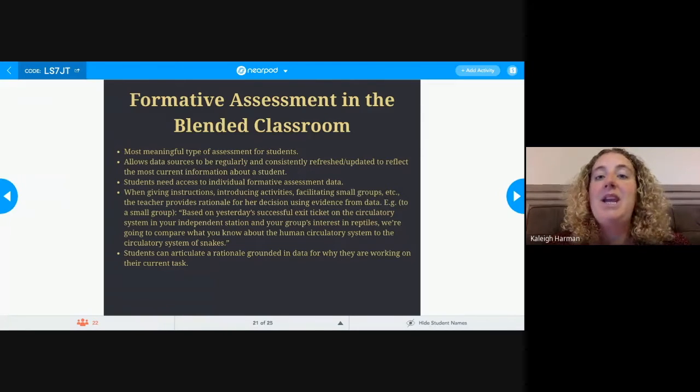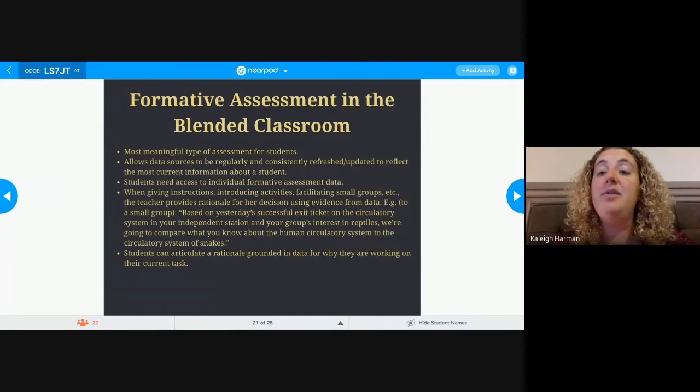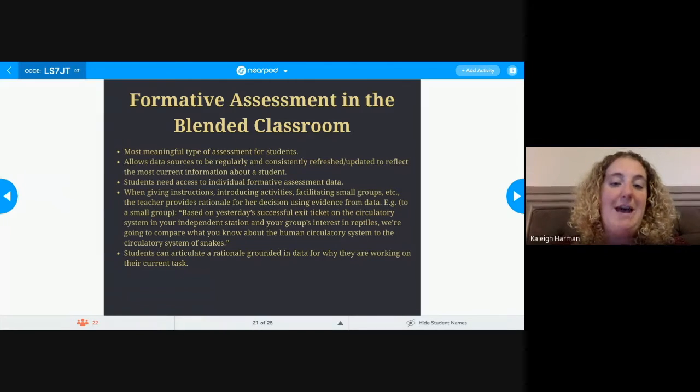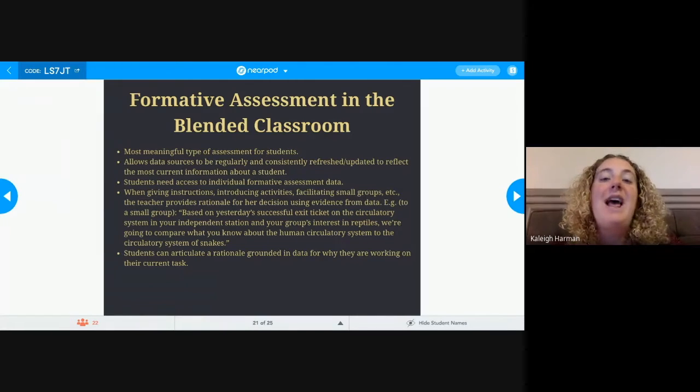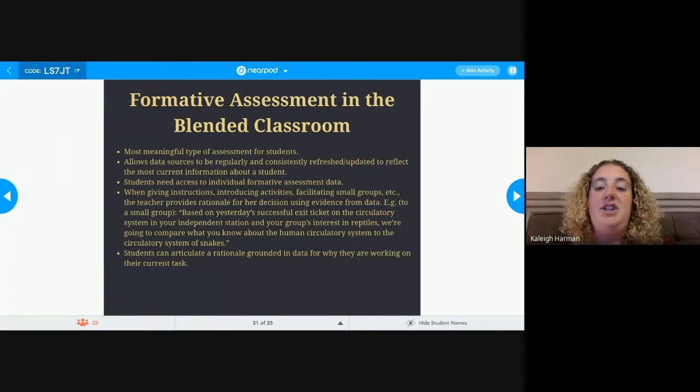So they need access. That's a big thing in blended learning, is that students need access to their data, right? And so they need to be able to tell you what they know, what they maybe are lacking, and how they're going to bridge the gap. So it's really important as a teacher as well that when you give instructions or introduce an activity, you provide a rationale for your decision when using the evidence for the data.